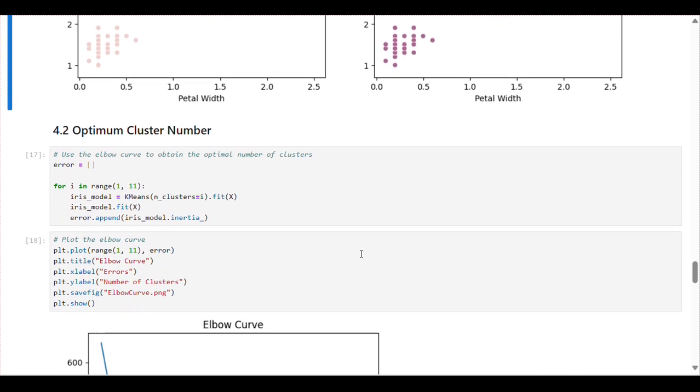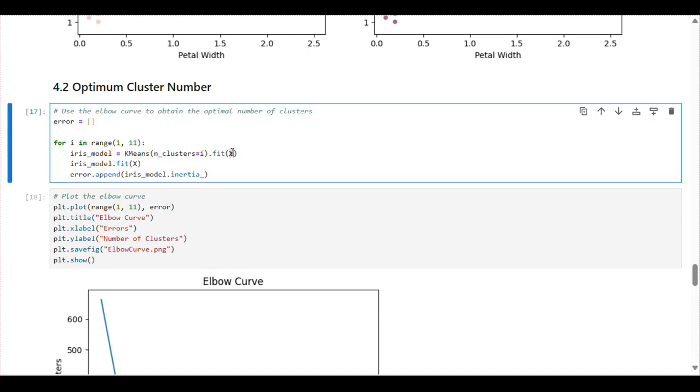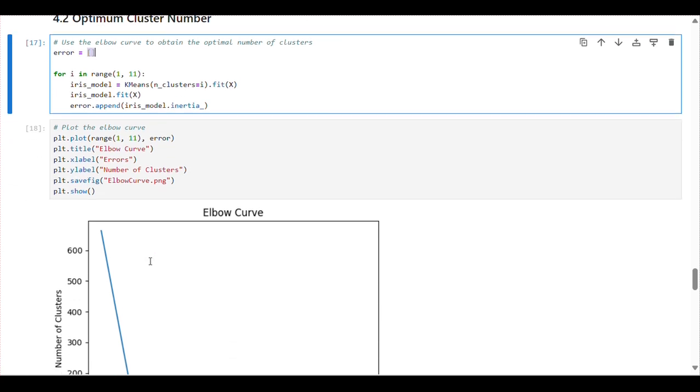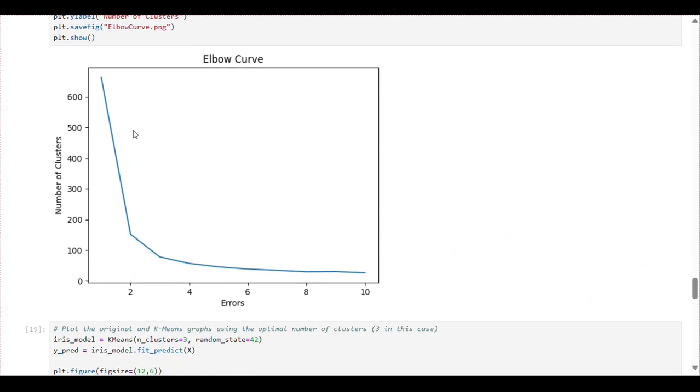To optimize the k-means algorithm, we use an elbow curve. So to plot the elbow curve, we loop through 10 values in this case, and then we fit those 10 individual models on the data, and then from there we append the errors that occur for each model to this list, and then we use that to plot an elbow curve. So this is the elbow curve.